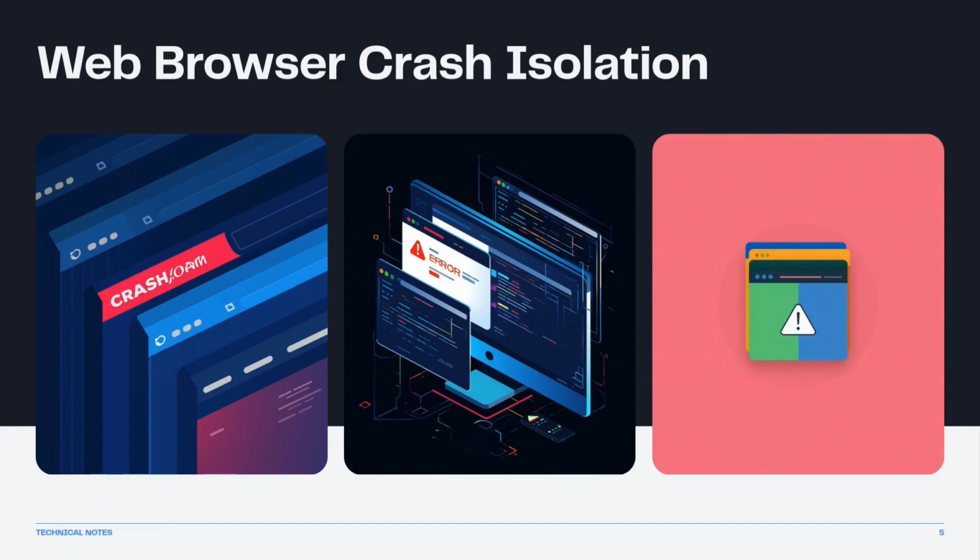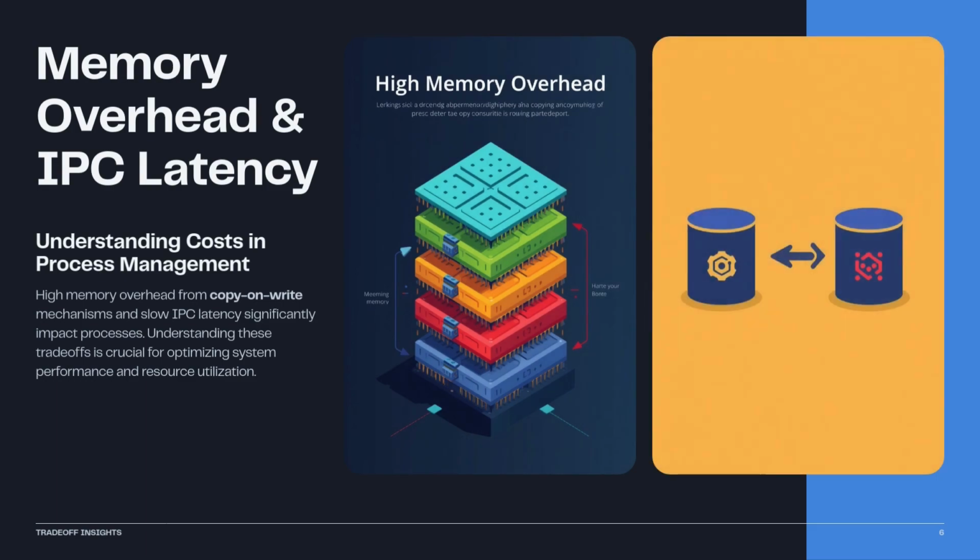The core problem processes solve is system stability and fault isolation. If one process crashes, perhaps due to a rogue pointer, its blast radius is contained. The kernel cleans up and other processes continue unaffected. This is precisely why modern web browsers often assign each tab its own process. A catastrophic bug in one tab won't bring down your entire browsing session.